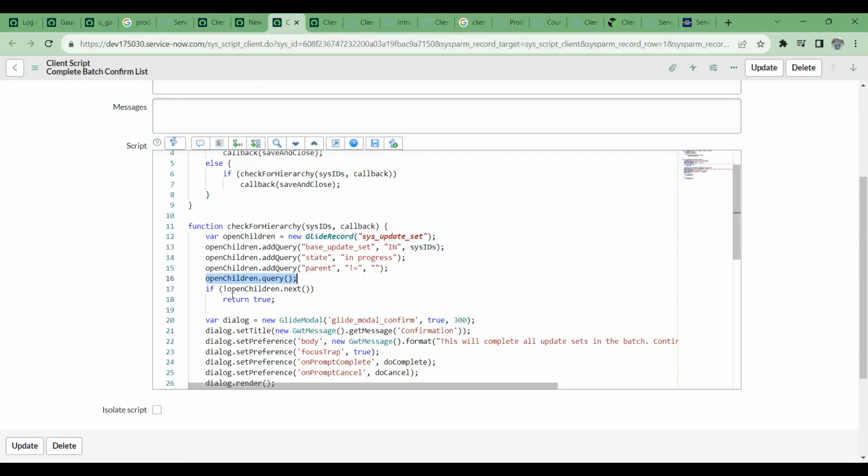And again, it's checking. This means not equal to, meaning open children do not have the next value. If the next value is there after putting this filter, if there is a value, then it will return true. Is it clear?